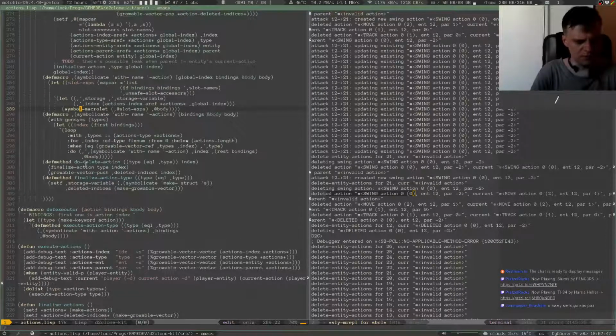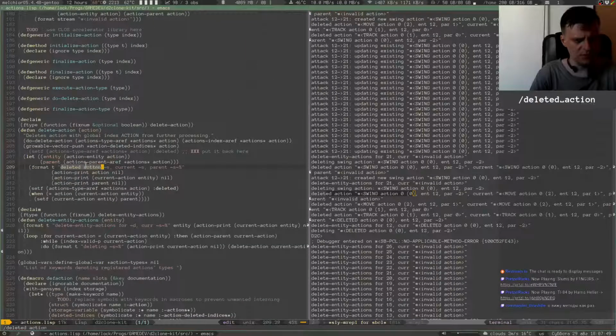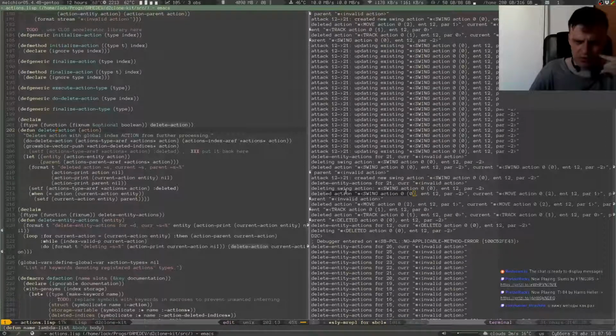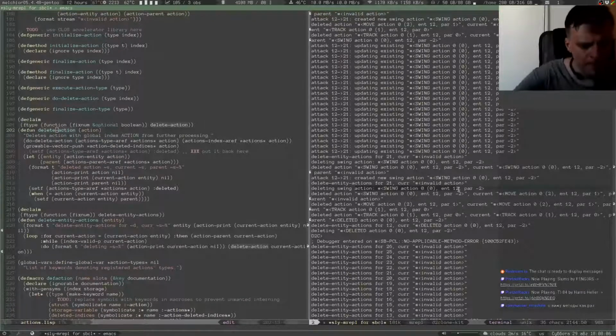Deleted action, let's search deleted action. Yeah, right here. So we explicitly call delete action. Why? Oh yeah, because we are deleting swing action for entity 12. Why are we doing that? Okay, now that's weird.